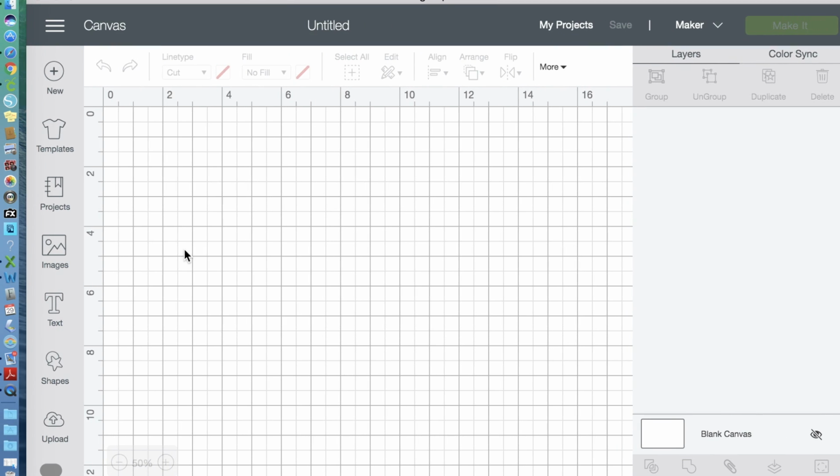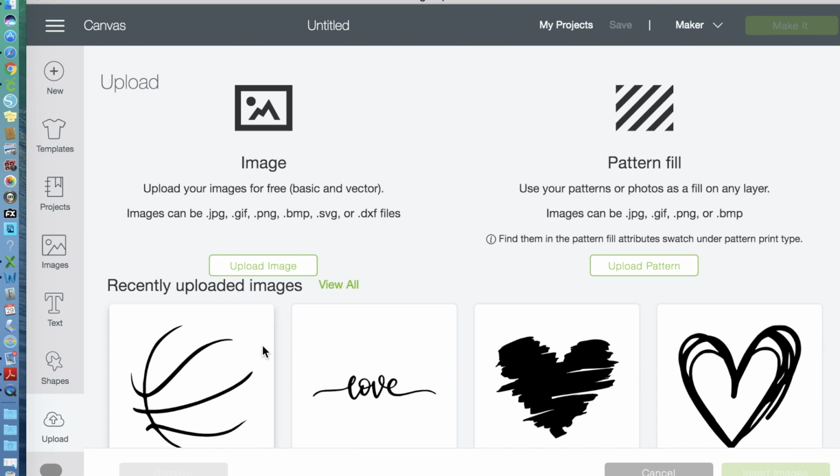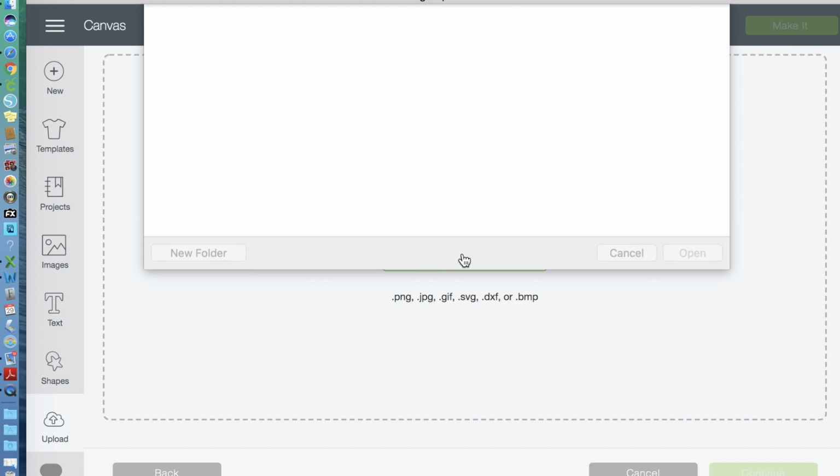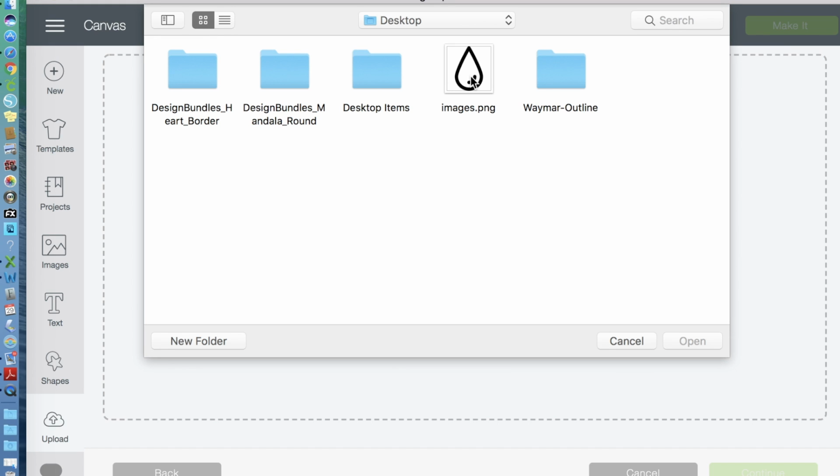Now to get the image that I just saved onto my desktop into Design Space, you click on Upload. These are images I've already uploaded into Design Space. Click Upload Image. Click on Browse. Now this is my image right here. It's on my desktop. If you saved yours in a different file, you could just click right here and find the file that you saved it in. I could either double click on this, or I can click on it once and click Open.